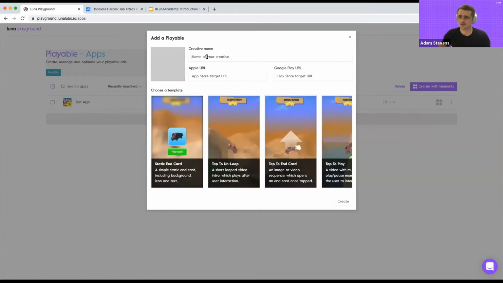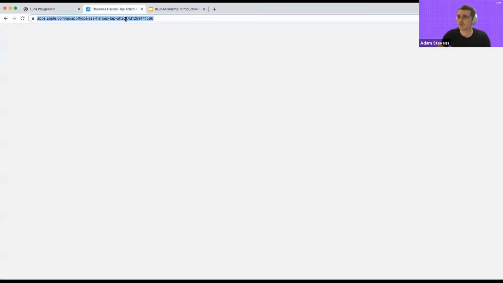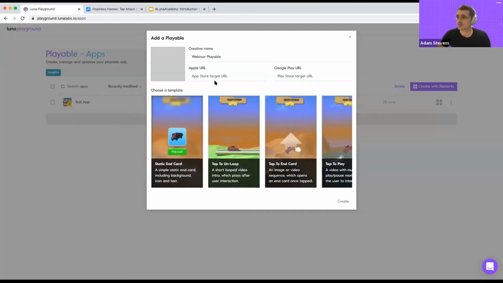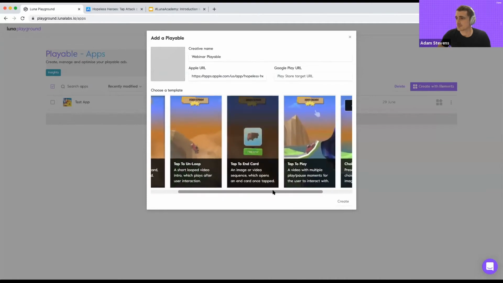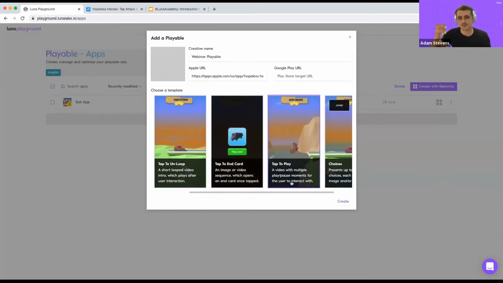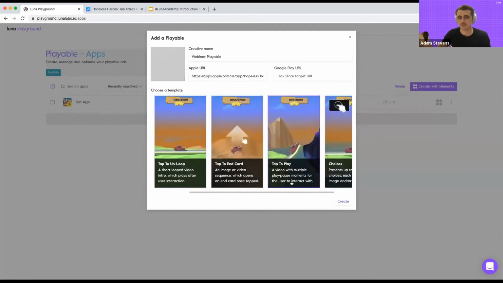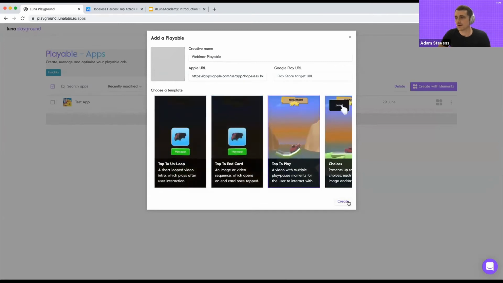So to get started, all I need to do is name my creative. So we'll call this one Webinar Playable. And then with all of our playables, I just want to enter an App Store URL. And then I can scroll across and see some of the templates here. And I'm going to go ahead and choose the tap to play format. And I'm choosing that because the playable that I want to build has several user interactions, and so I want to be able to use this template to leverage that high engaging format. So all I need to do now is hit create.